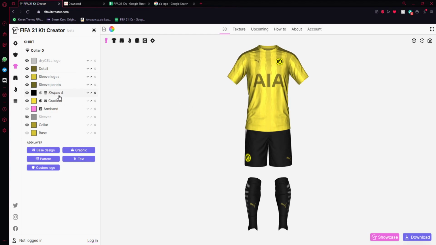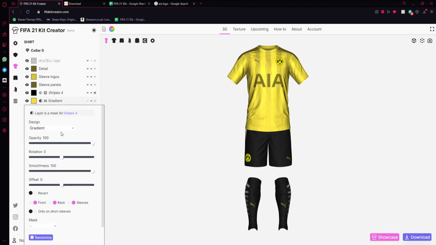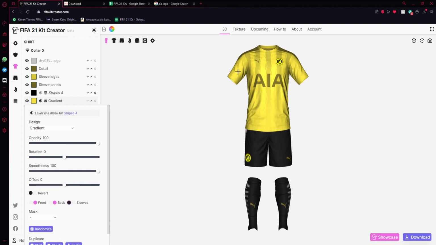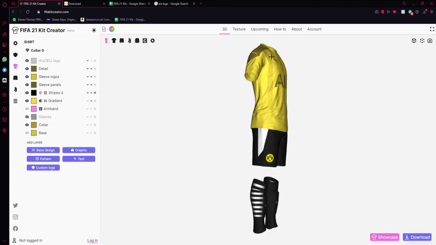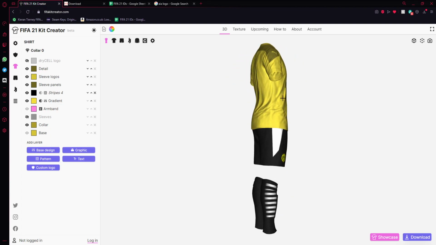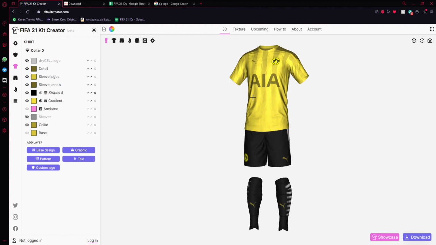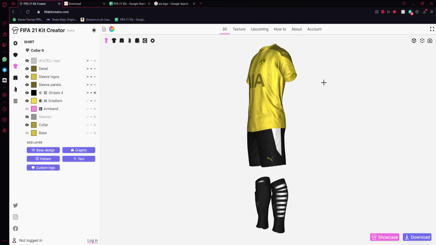And if you want, you can go onto gradient and make sure it's not on the sleeve so that still stays full colour. No, that doesn't actually work, so don't do that. And now you've got this nice little pattern gradient on your shirt, on your jersey.